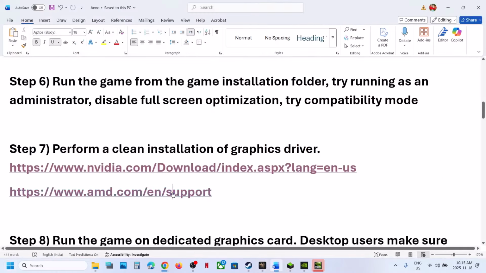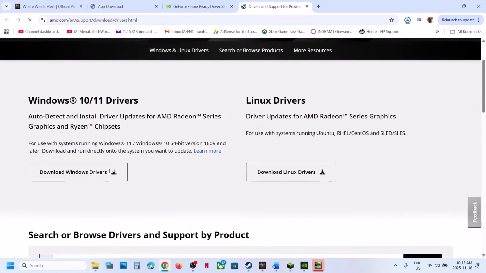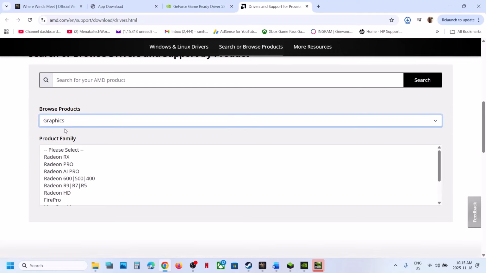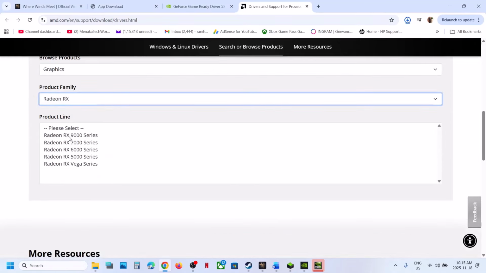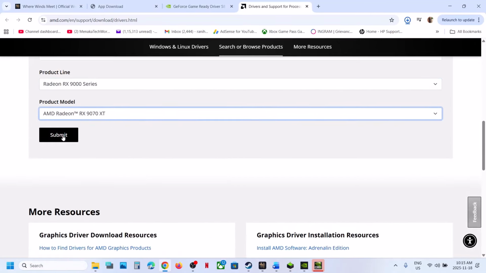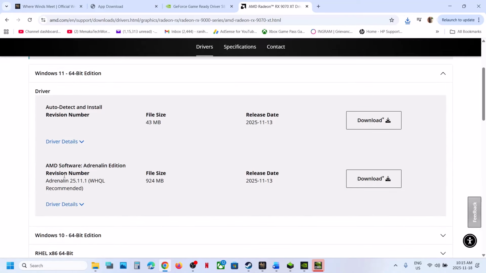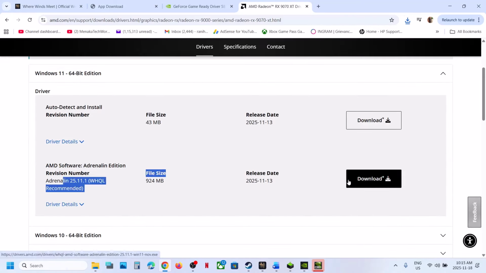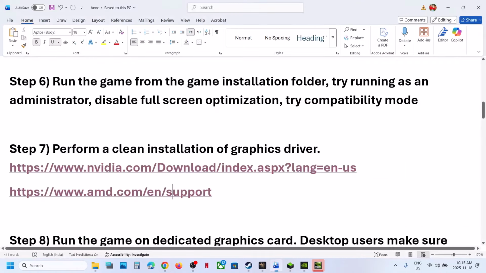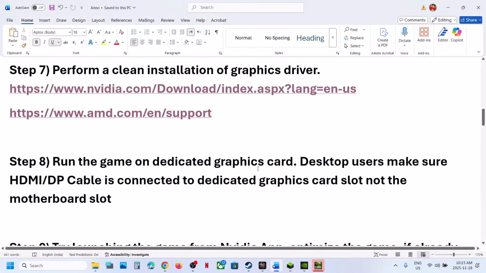If you have AMD graphics, go to AMD website, select your graphic card over here. Make sure that you select your graphic card. I don't have AMD graphics. This is just an example. Select your operating system, whichever is the latest graphic card driver, download it, install it, restart your computer, and then launch the game. Next step is to run the game on dedicated graphic card.